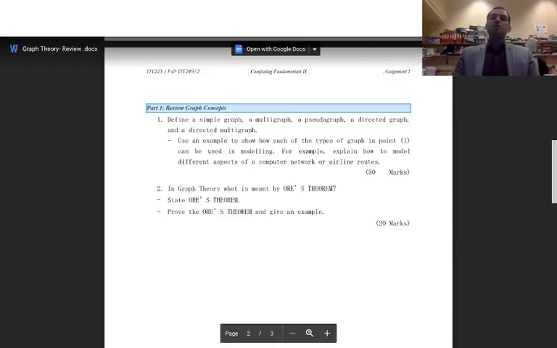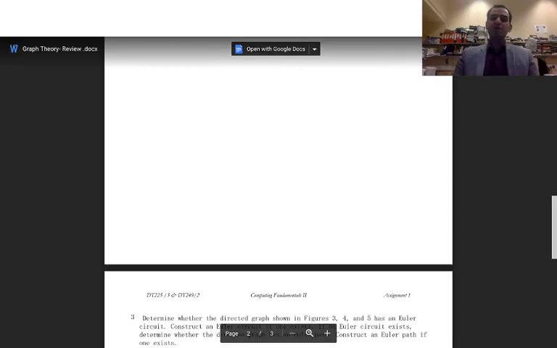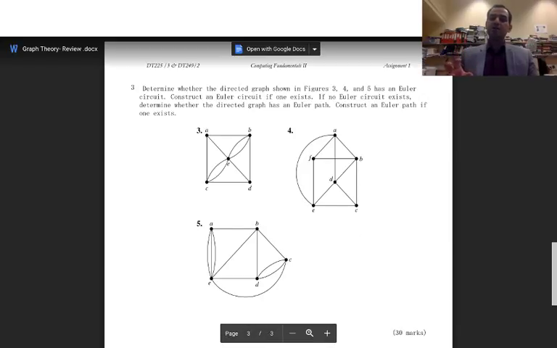Okay, and then you want to give the proof of Euler's theorem, and finally in question number 3 you are given a set of directed graphs. I want you to determine whether we have an Euler circuit. If there is one in the graph, I want you to give me mathematical evidence that an Euler circuit exists in those graphs. And then I want you to construct an Euler path if there is one. So you want to test first if there is an Euler circuit and an Euler path.